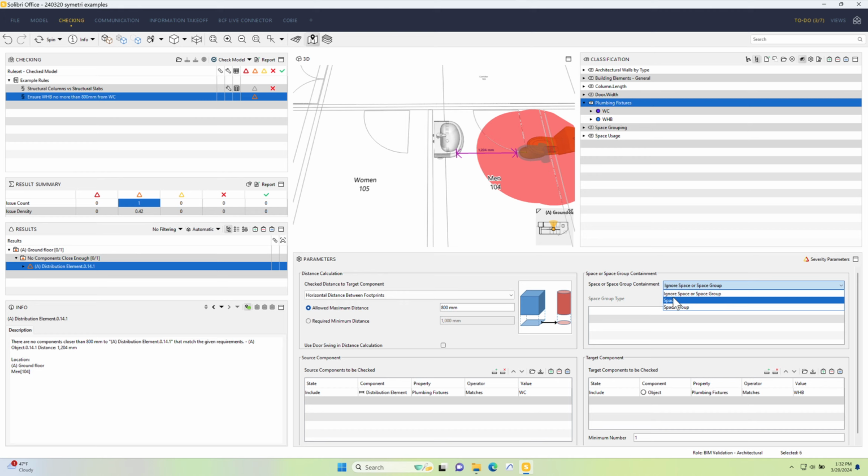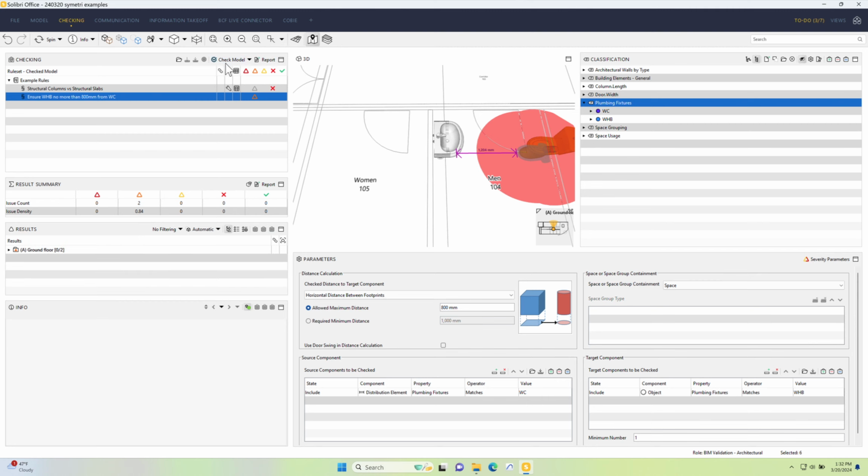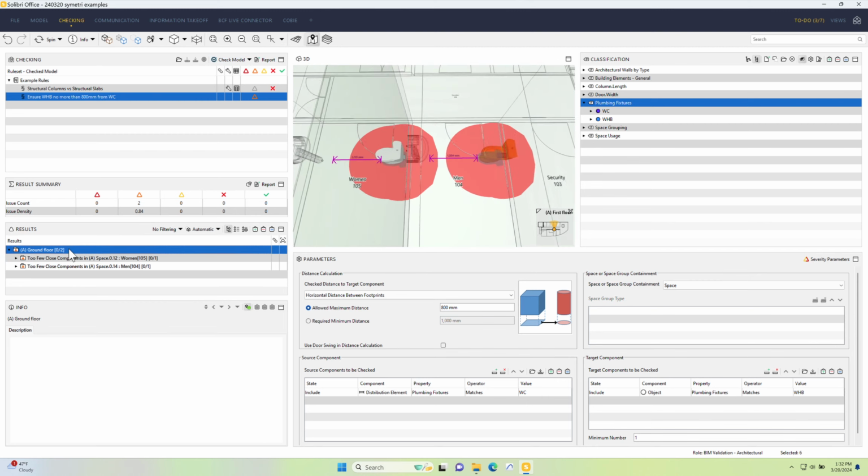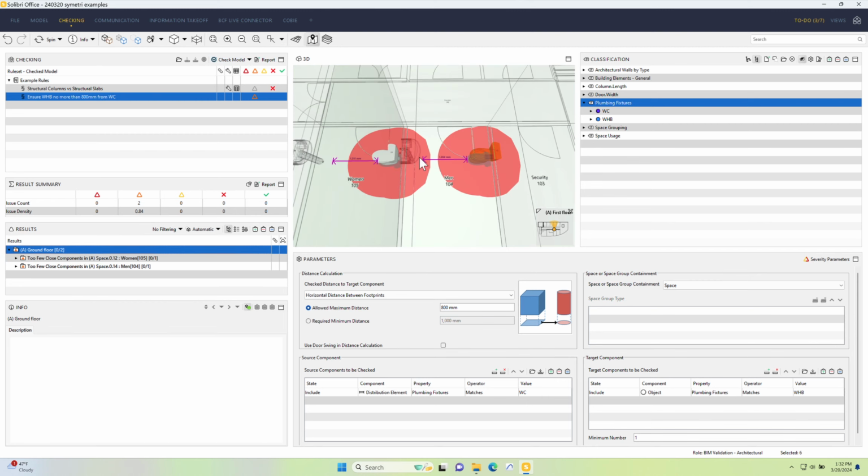So this is an extra little filter that we can apply to the rule where I can say this rule and this check applies within the same space or the space group. But in this case, it's the space because I want it to be inside each one of these rooms. So if I run the check again, this time I get 2 results, which is what I expect.